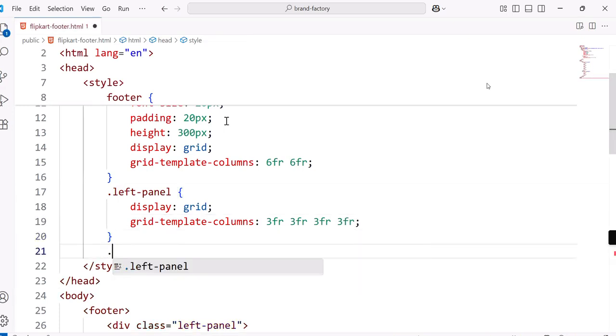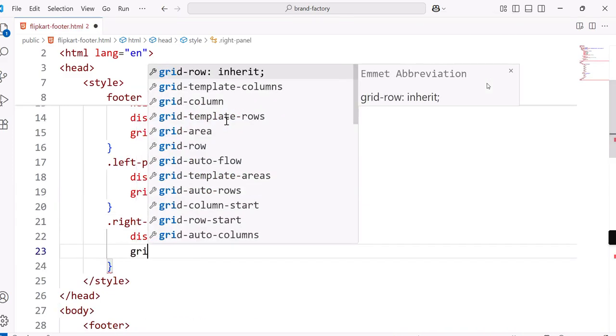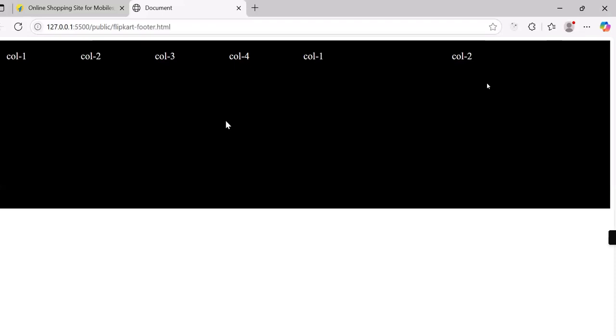What about right panel? Right panel display as grid. I want 2 columns now. Grid template columns 6 fraction and 6 fraction. And you can see it is divided. It is divided into that. You just put your content there.